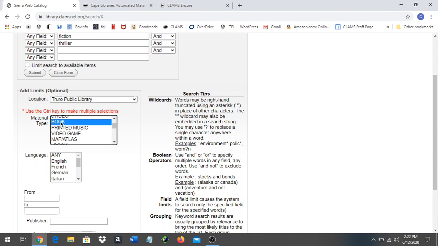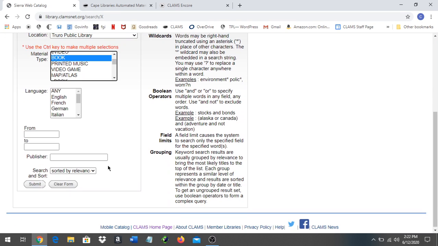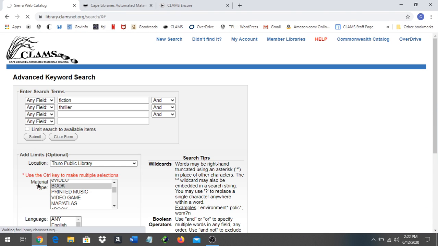If I want to select multiple material types, I would hit the Control key, or the Command key if I'm on a Mac, and make multiple selections. Once I've selected my keyword search terms and my limits, I hit Submit. And I wait for my page to refresh.